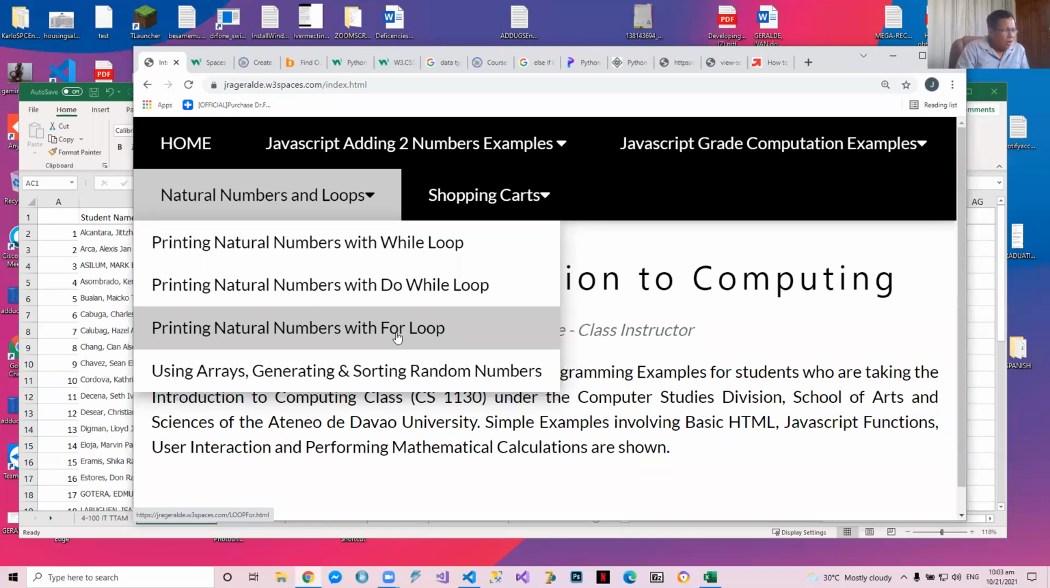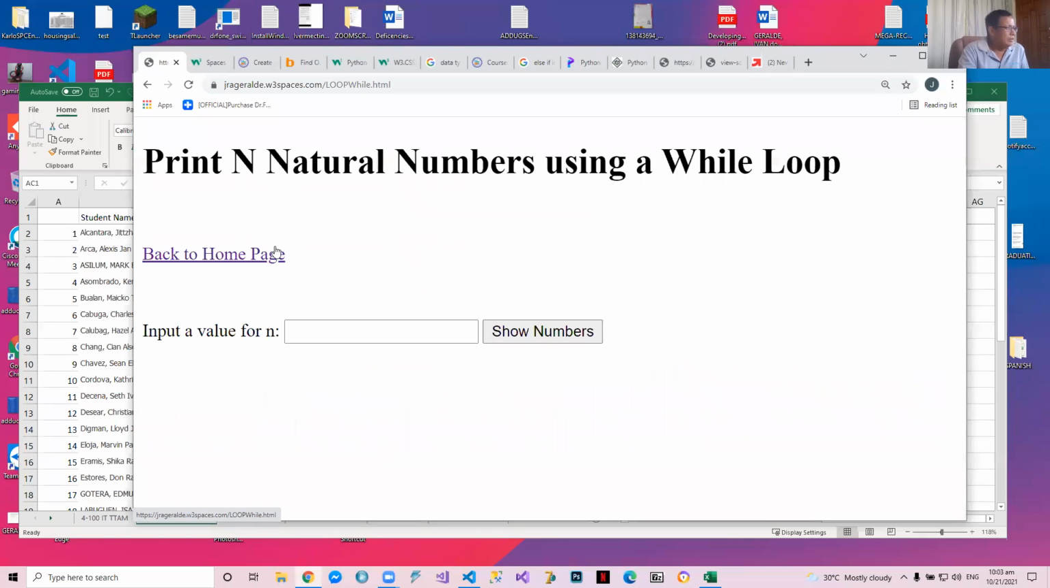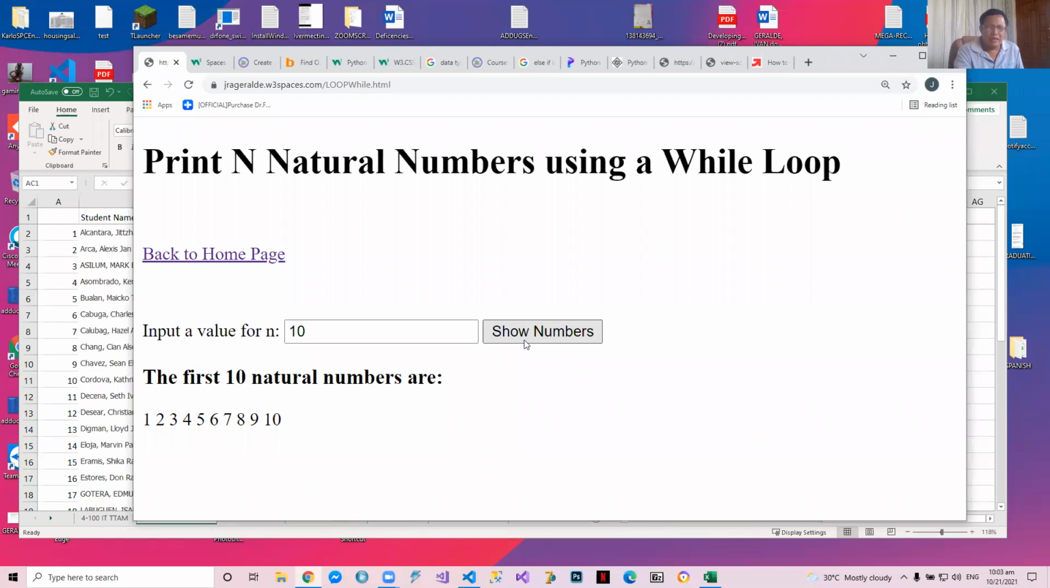What is a natural number? When you say four natural numbers, that's 1, 2, 3, 4. The three natural numbers are 1, 2, 3. So for example, when you say printing natural numbers, you'll ask for the value for n. Shall we say 4? Show the numbers. That's 1, 2, 3, 4. When you say 10, that's 1, 2, 3, 4, 5, 6, 7, 8, 9, 10. Now your additional assignment will be to show the factorial, the average, and the sum.